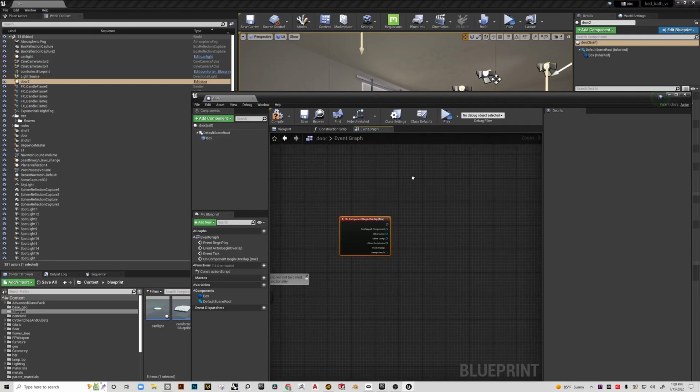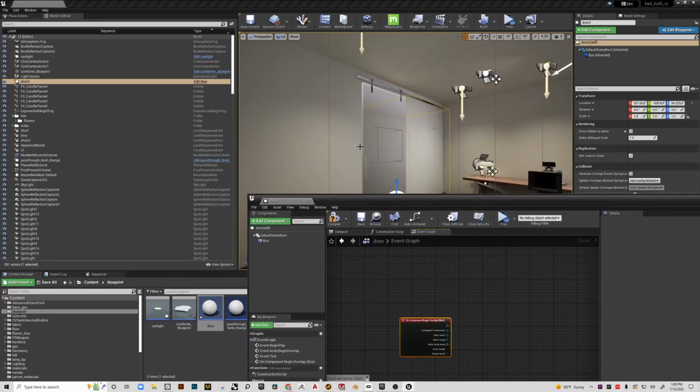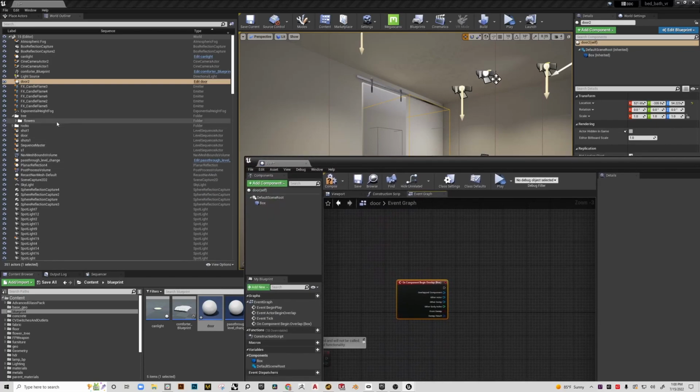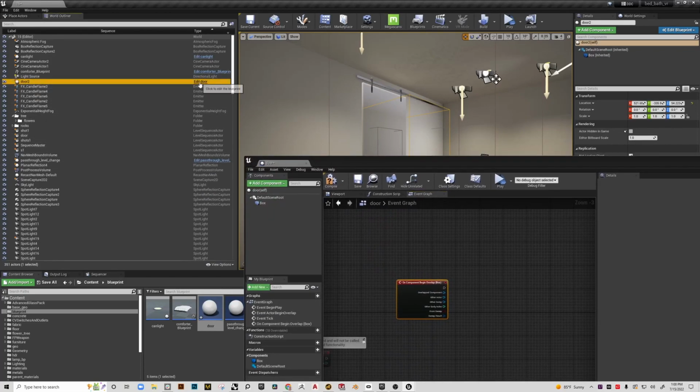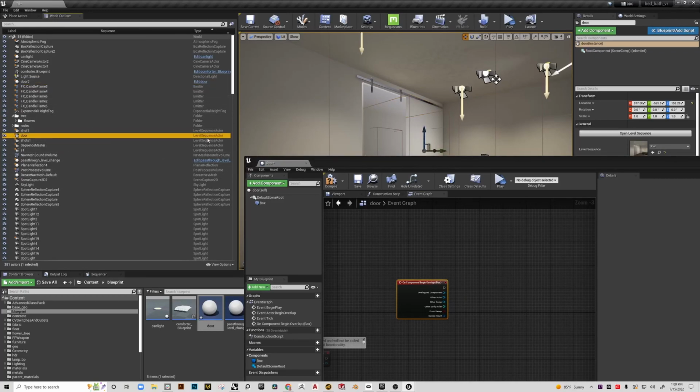We'll come back to that. And now what we need is to reference the sequence. So that's my blueprint, and if I go up to the level sequence that I created earlier, which is just called door, I'm going to drag that in to this blueprint, and you're going to see that it doesn't work. I go and nothing happens.